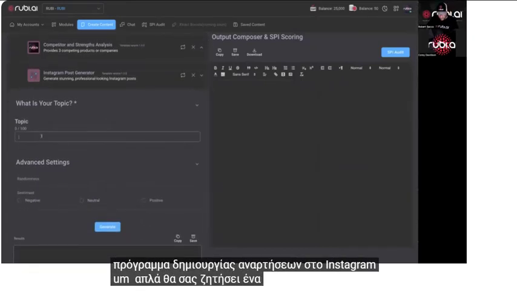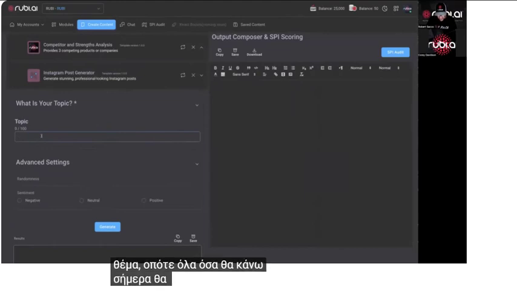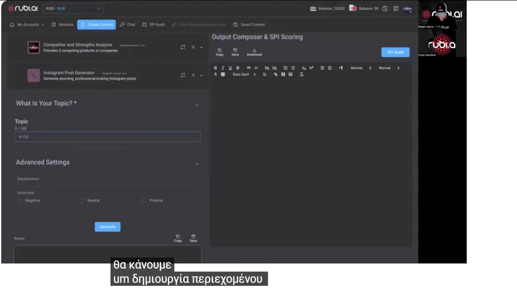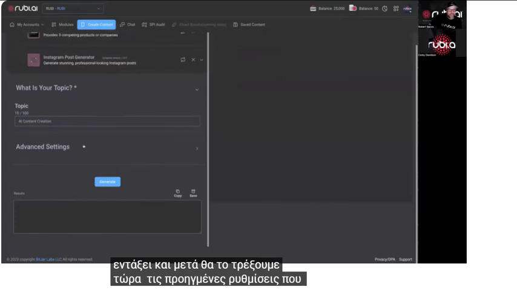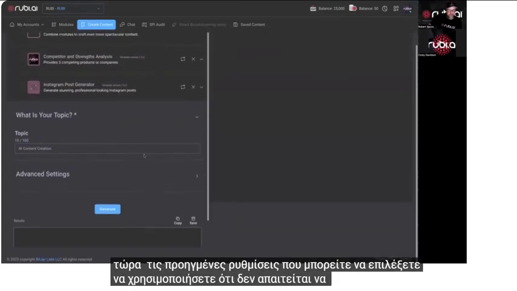It's just going to ask you for a topic. So everything I'm going to do today is just going to be based on Ruby. So we'll do AI content creation. Okay, and then we're just going to run it. Now, the advanced settings, you can choose to use that. It's not required to do anything.